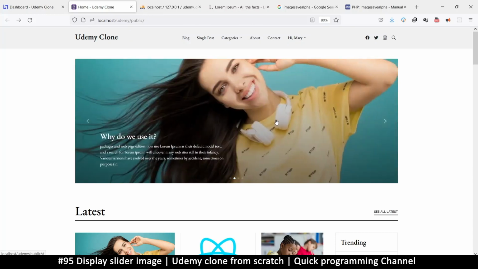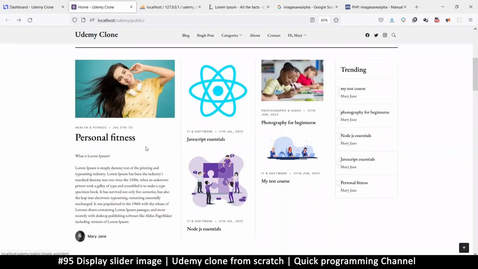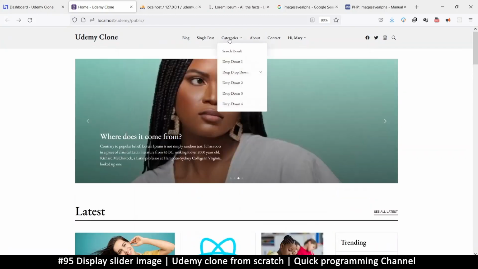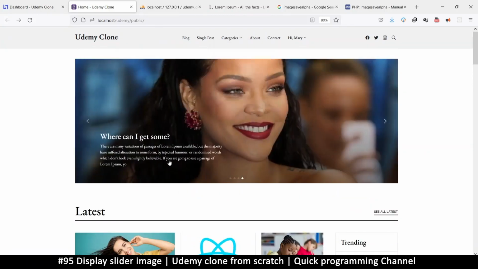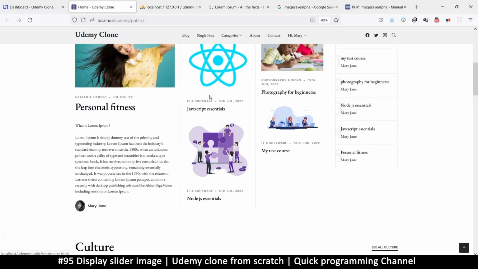Our slider is done. So let's continue and add categories here. Then we can even use that to select the courses that we want.